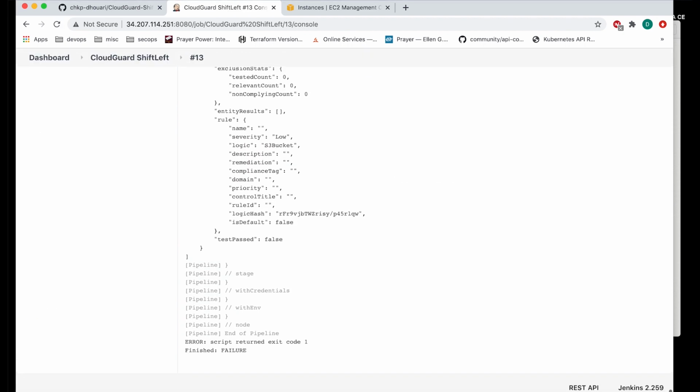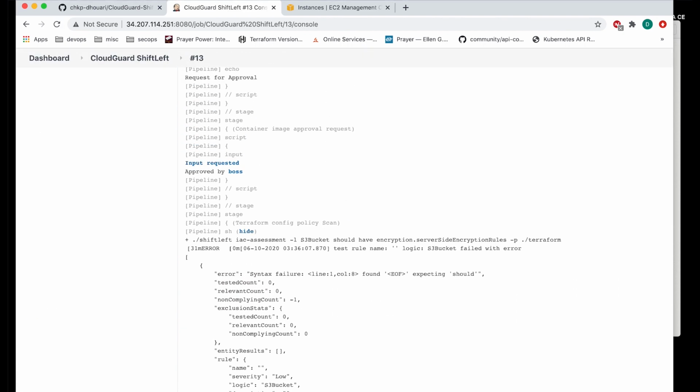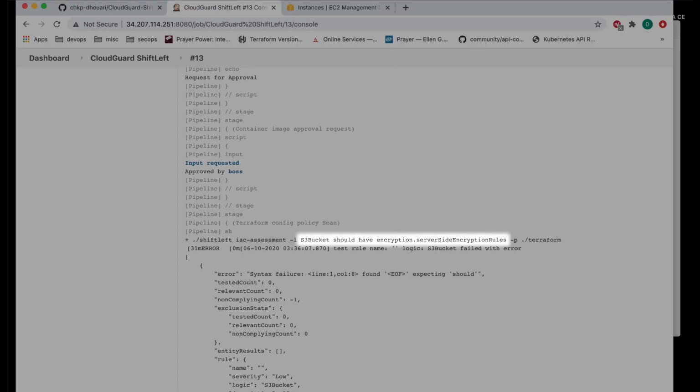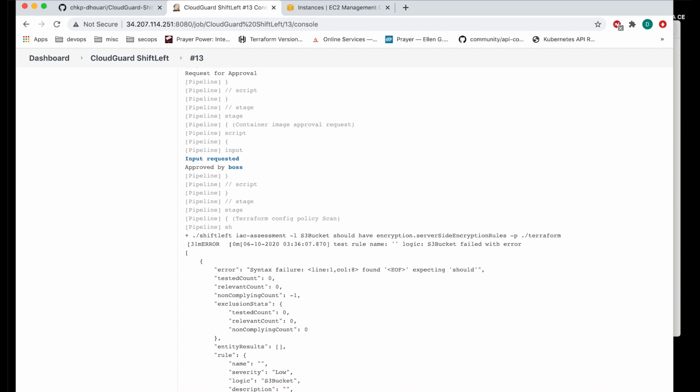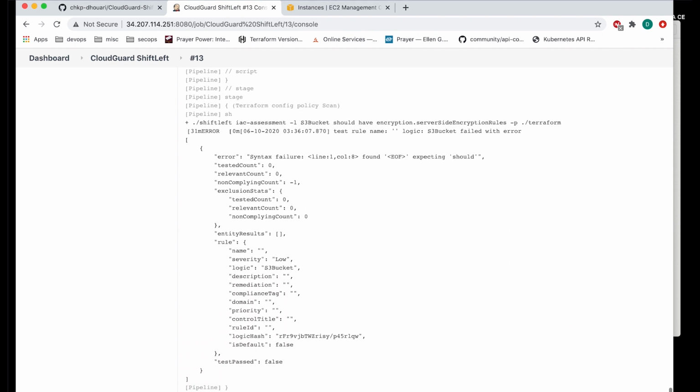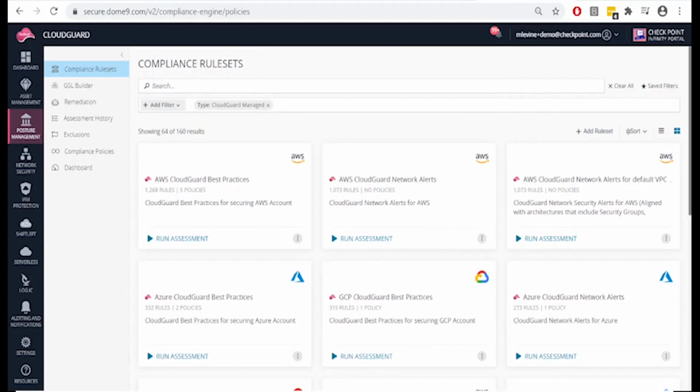So with this Terraform configuration file, I'm deploying an S3 bucket. And I'm going to enforce a rule that I want from my policy that any S3 bucket should have server-side encryption. Now this S3 bucket that's being deployed does not. And this error shows that. We tested out a specific rule, but you can also test entire rule sets against your configuration files.